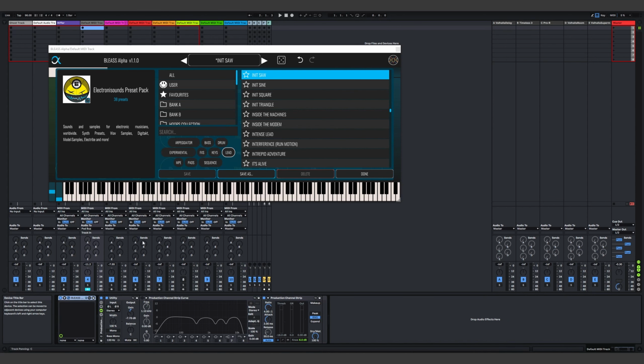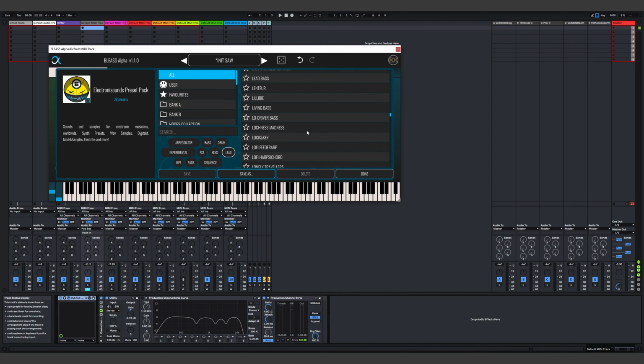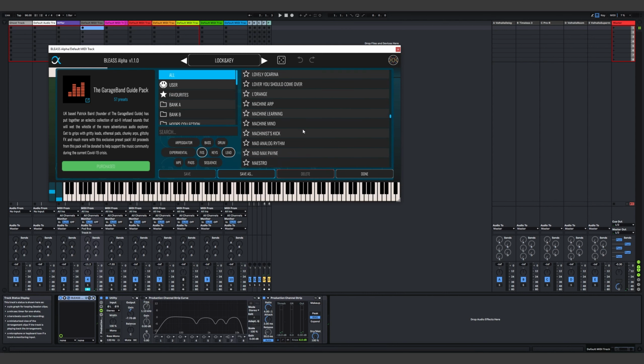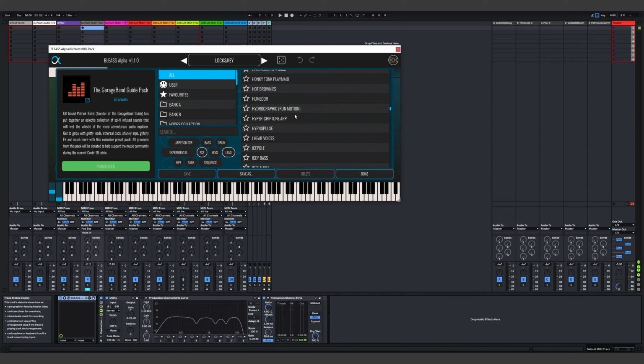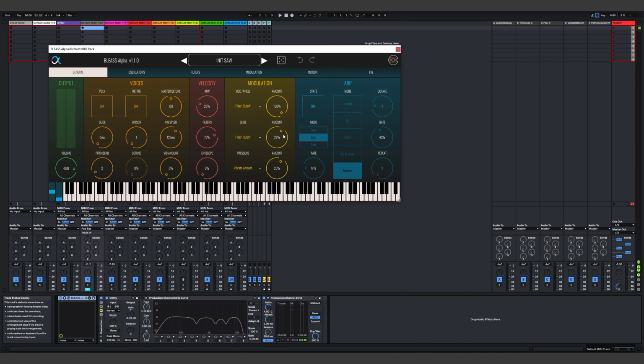So let's go ahead, and I think I didn't favorite it. All right, so let's go to all, and we'll just pick another preset, and then we will pick an init saw. There we go. Okay, so by default, it comes in as monophonic. So just hit the poly button real quick. And now we're playing with something like Synphaera Revival, right? Cool. That's step 1. Let's turn the volume down a little bit.